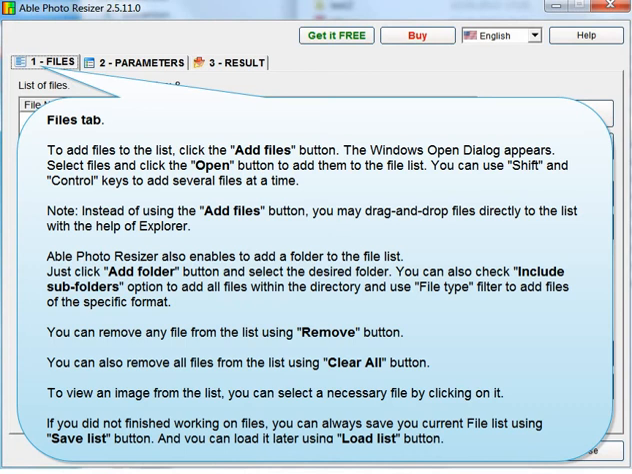To add files to the list, click the Add Files button. The Windows Open dialog appears. Select files and click the Open button to add them to the file list. You can use Shift and Control keys to add several files at a time.